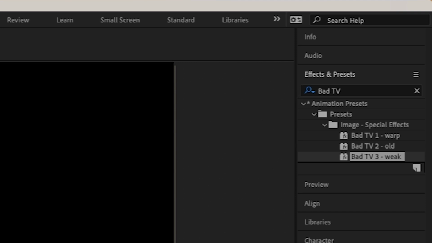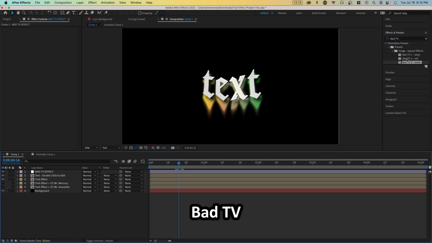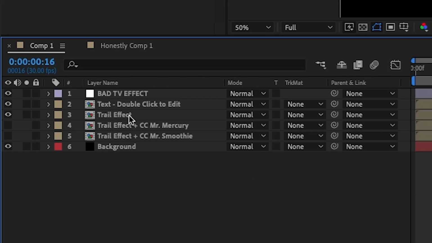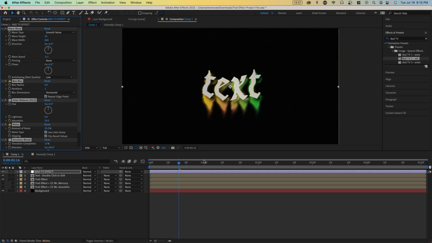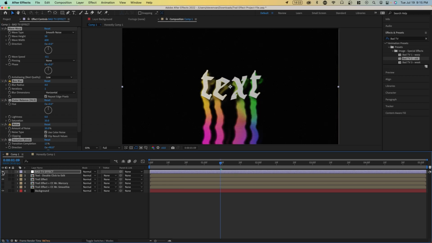You can also top off this effect by applying the Bad TV effect. So I personally like Bad TV 1 and Bad TV 2. So in the project file that I have right here, if I drag it onto the adjustment layer, you can see a huge difference. Some really nice final touches. That's about it for this video.